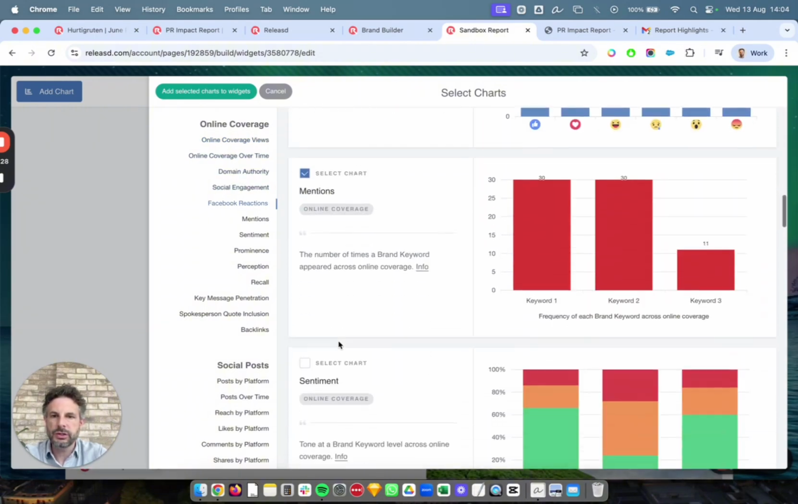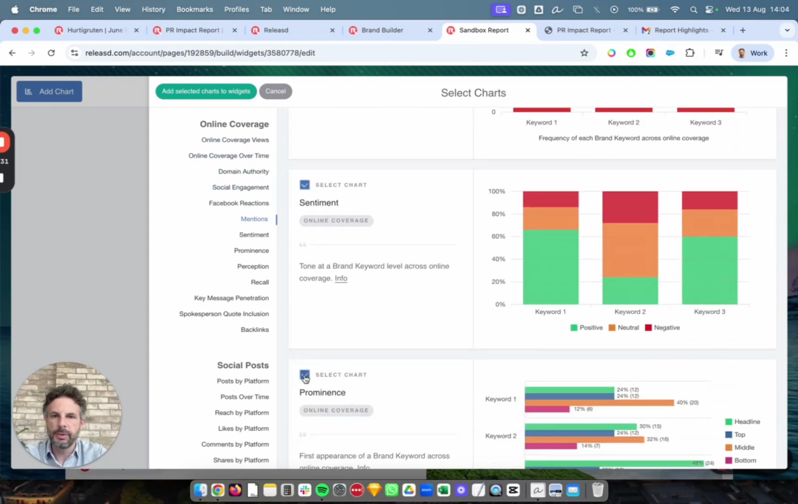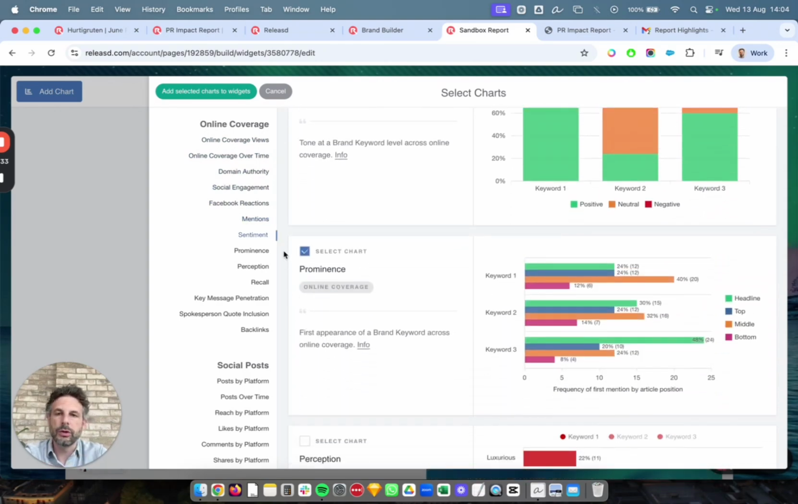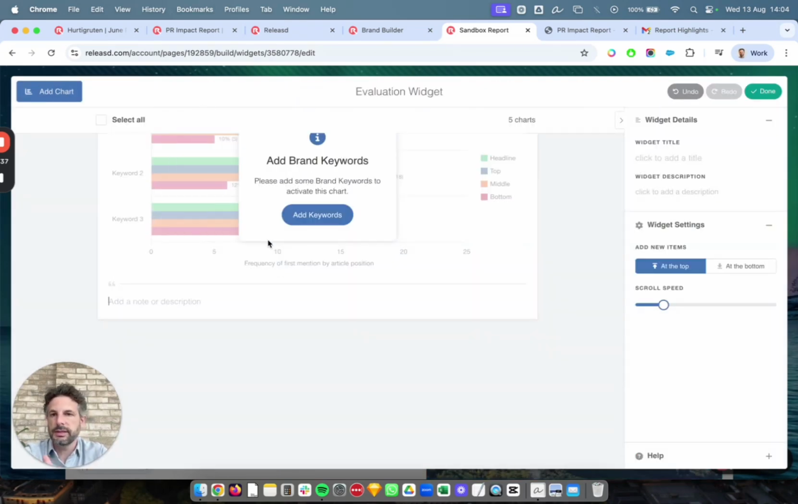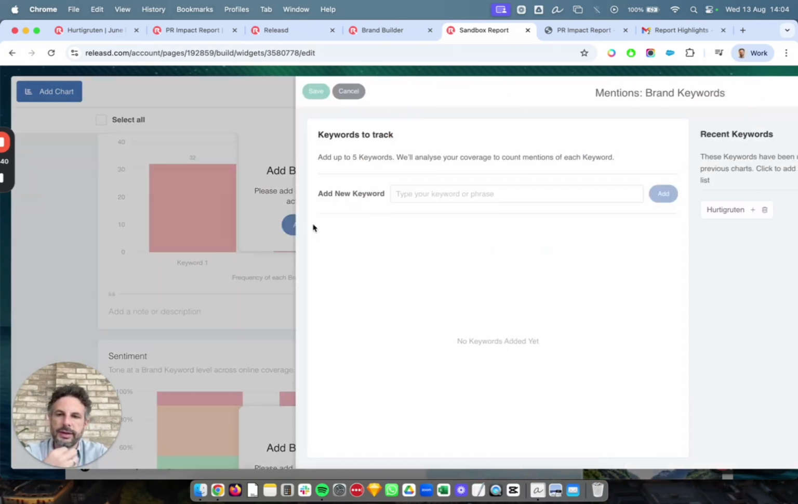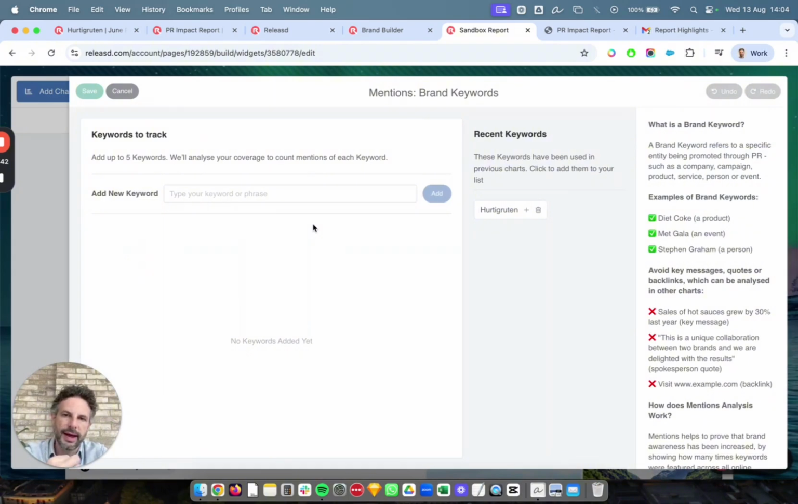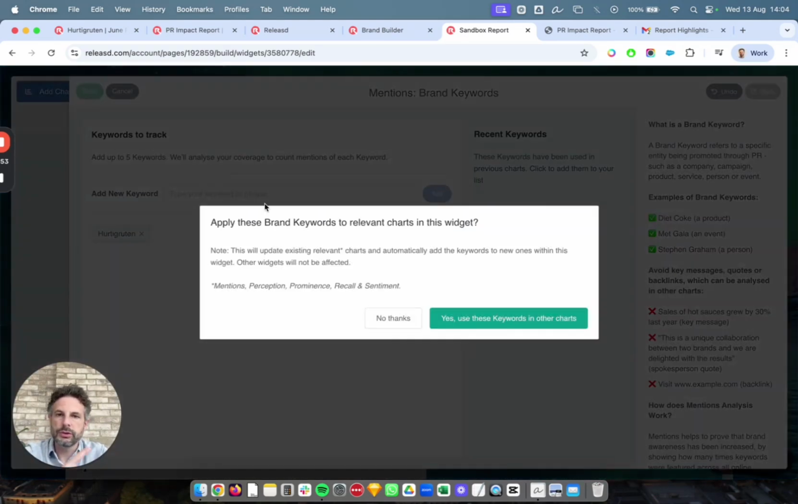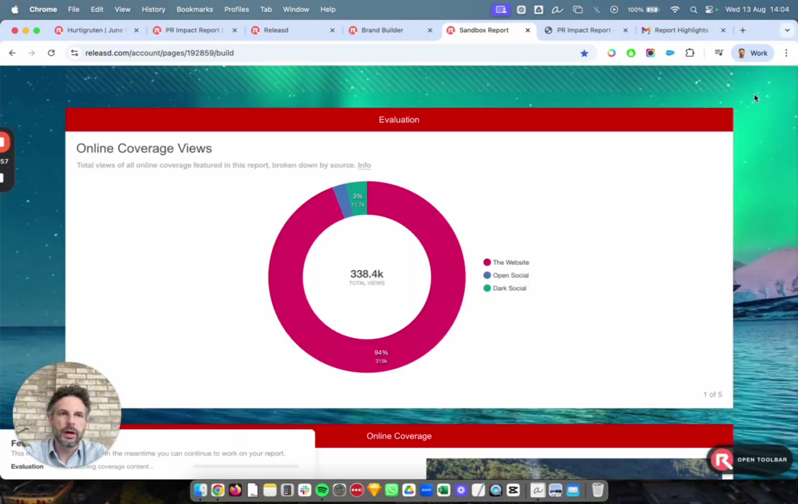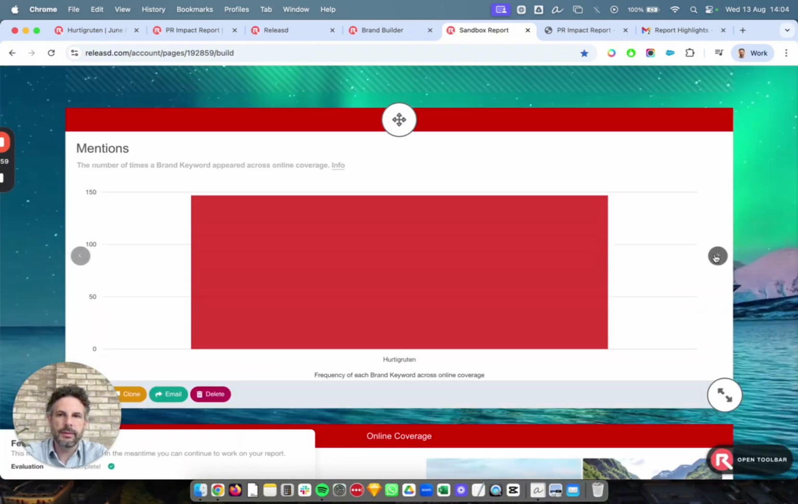Some of them, like mentions and sentiment, prominence, etc., will ask you for what's called brand keywords. Essentially, mentions of what, sentiment of what. So this is where we add the name of our client or our brand, the specific entity that you want to analyze. You type it in this box. Here's ones we created earlier. That's it. It will ask if you want to apply that to all of the analytics in the page, and you say yes. And it will go off to work, as you can see.